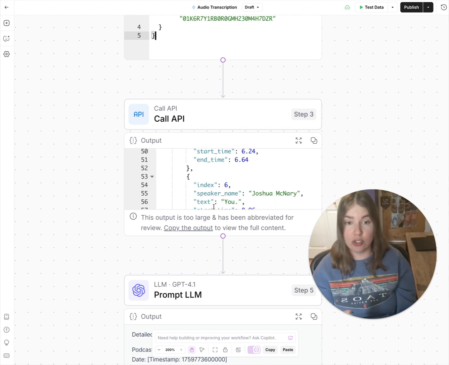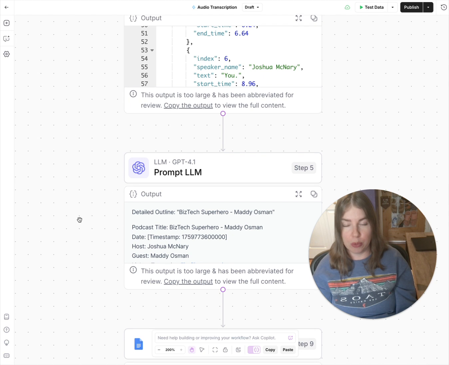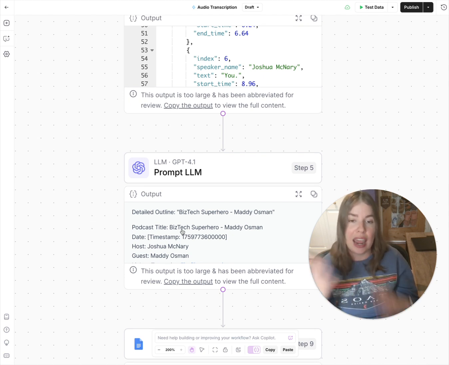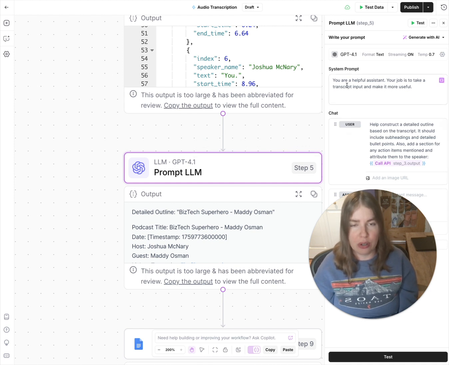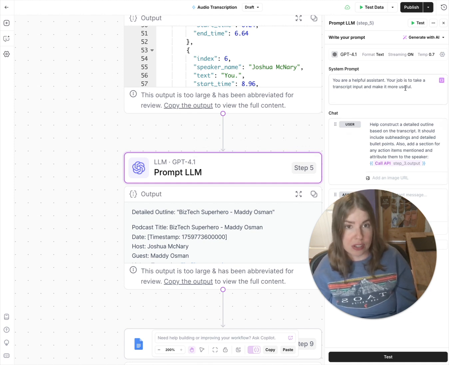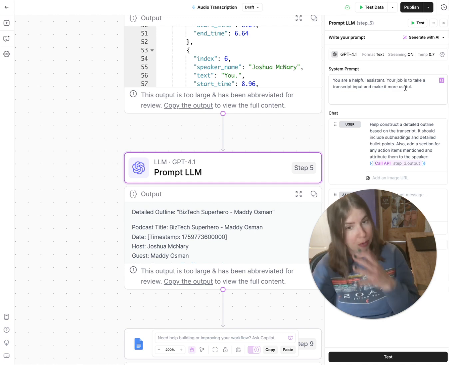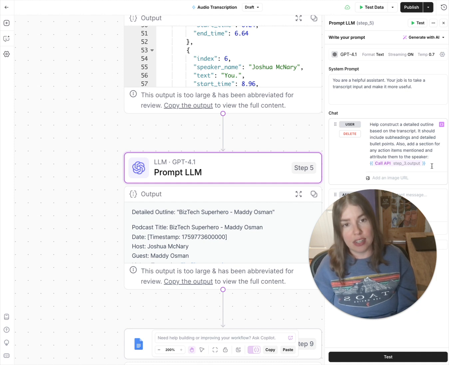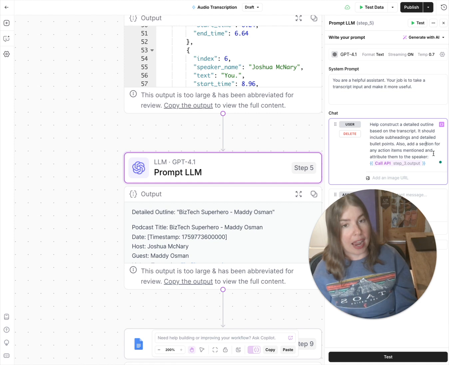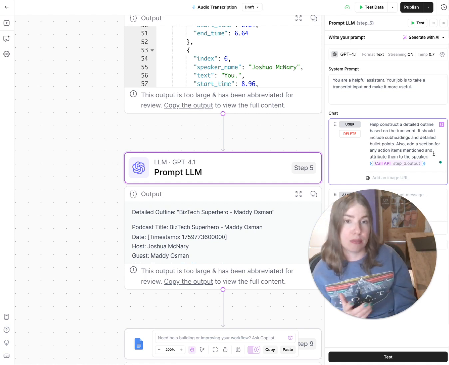So it takes this transcript and it pulls it into the next step, which is to prompt an LLM and add this layer of intelligence. And so the way that step is set up, just to share with you, I gave it a system prompt. You're a helpful assistant. Your job is to take a transcript input from Fireflies and make it more useful. And specifically, from the user point of view, help construct a detailed outline based on the transcript. It should include subheadings and detailed bullet points. Also, add a section for any action items mentioned and attribute them to the speaker.